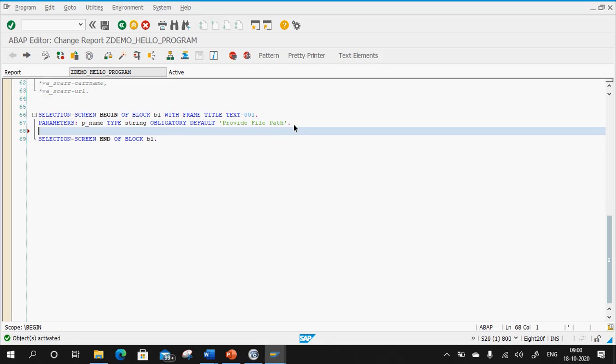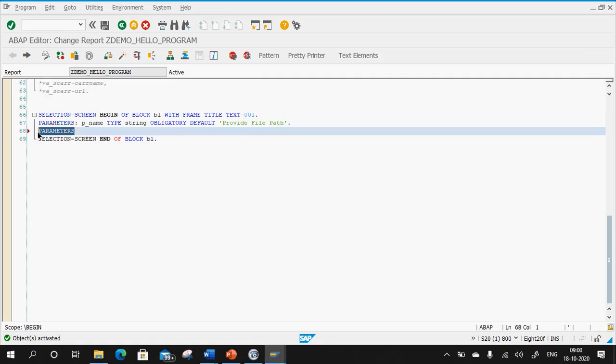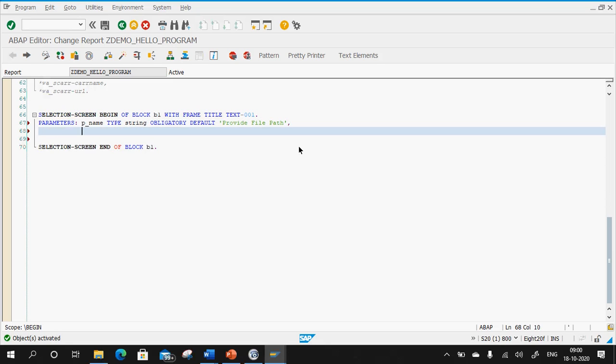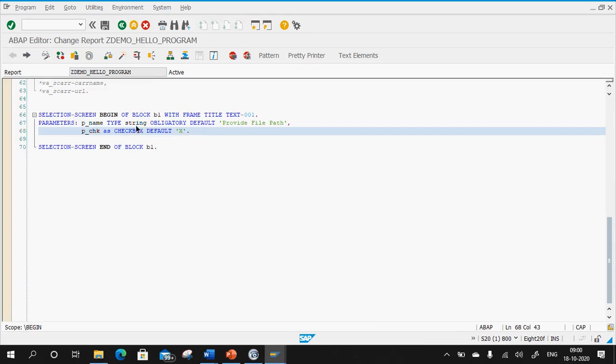Now suppose I want to provide a checkbox. So parameters, again I don't need to write it, because I can use the chained expressions. So parameters, now after this, I want to provide, suppose p underscore chk as checkbox, default I want it to be enabled. Since I want it to be enabled, just provide default as X. Now let me show you the output of the same. Let me do an F8. Can you see by default it comes as enabled.